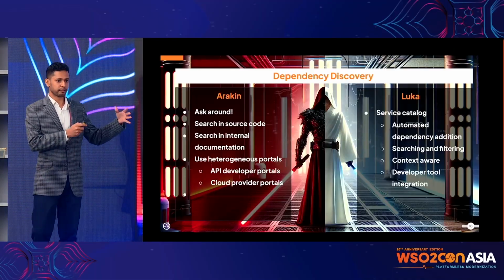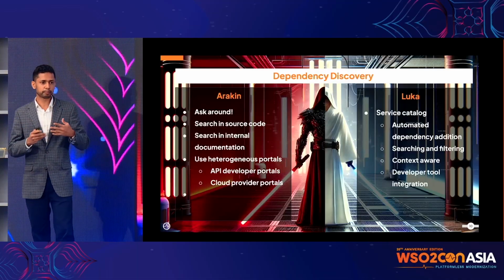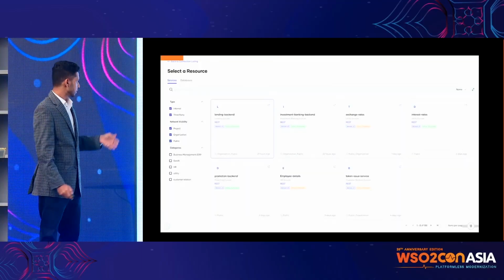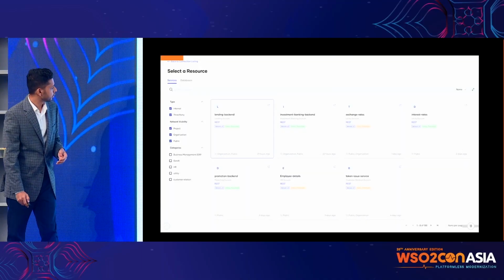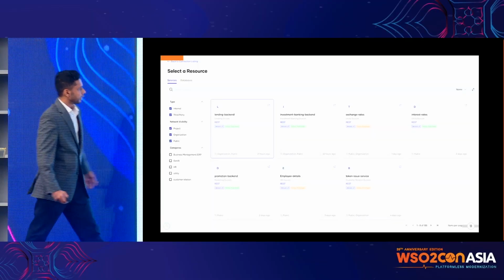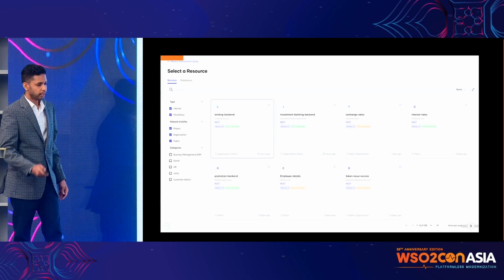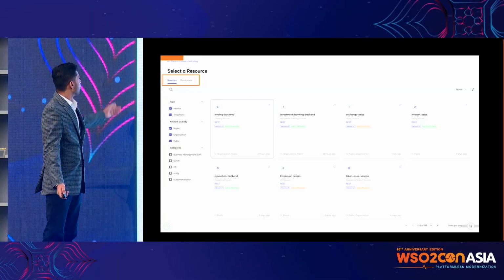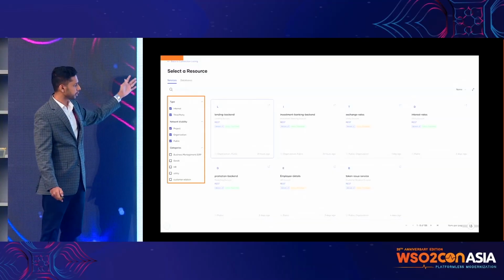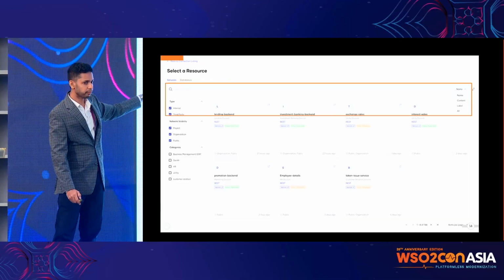We are using Choreo as the reference implementation of an internal developer platform, and I'm going to show you examples from Choreo of how that service catalog dependency discovery is done. So this is a screenshot. It's pretty blurry for me, but this is our service catalog. We name it the internal developer platform. In this area, you have the services that are available for you to consume, and you can have multiple services available there. You have services, databases, and multiple resources there. You have the filtering capabilities over here, and you will have searching capabilities over there. So you can search and filter your resources.